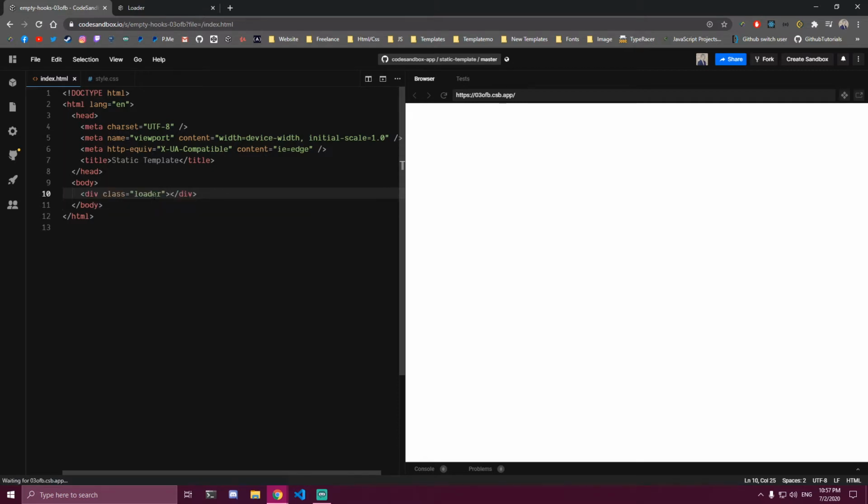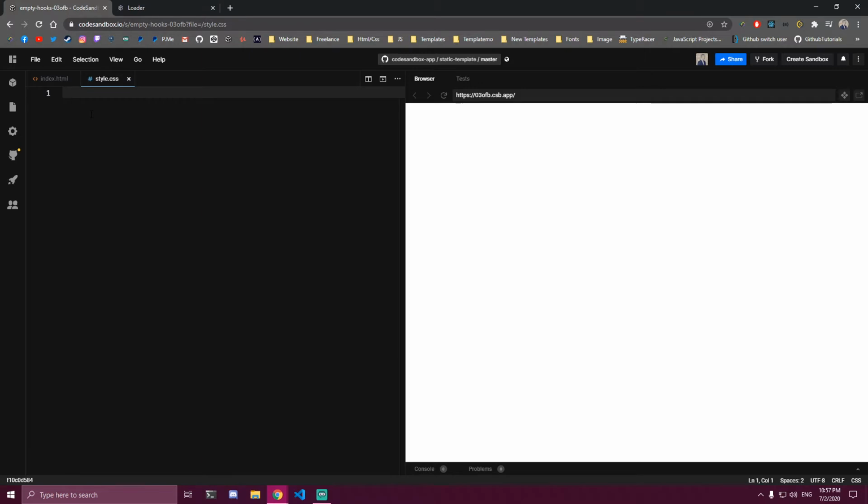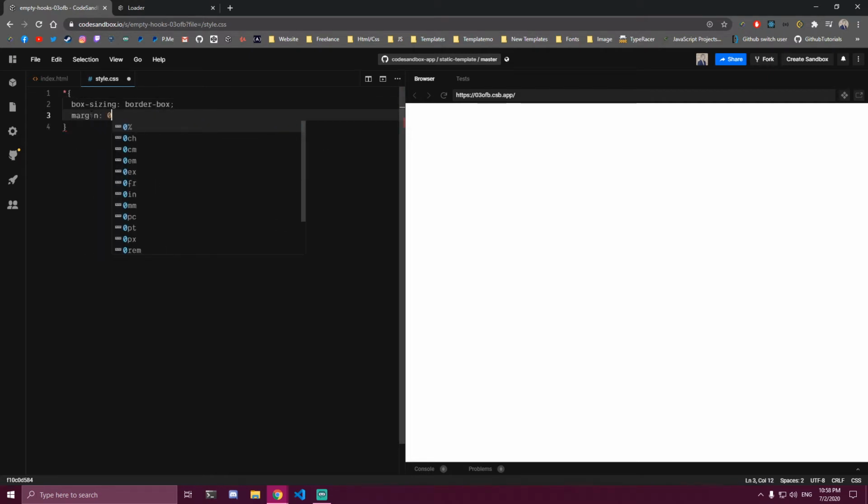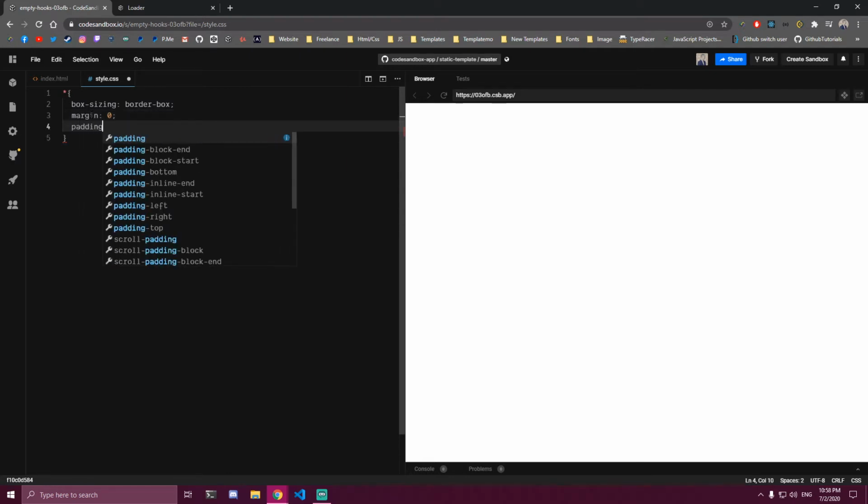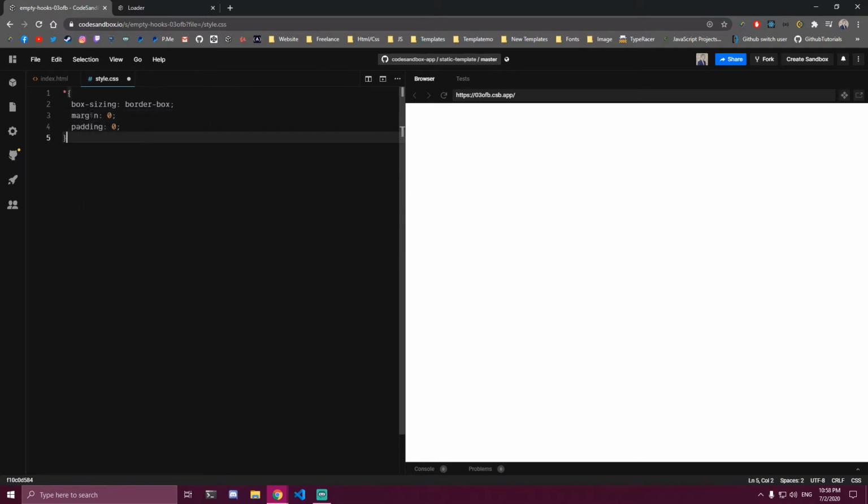So a div with a class of loader here, and then we can switch to our CSS styles and just make this. So the first thing I want to do is some basic styles to remove margin and padding from all the elements. Then we want to target our class, which is loader. But before that, actually let's add a background to the body so we're going to be able to see this pattern.